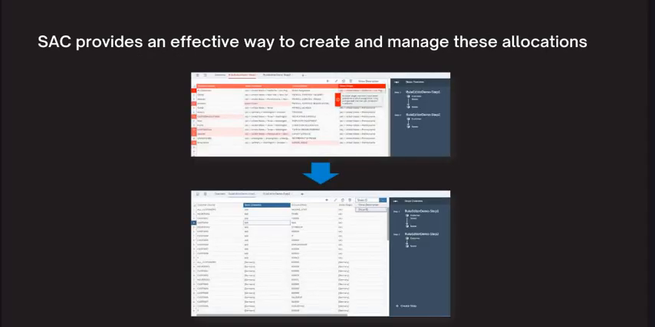SAC provides an effective way to create and manage these allocations. Any user simply selects the context of the allocation they'd like to perform within the report they're viewing. Let's take a closer look at a multi-step allocation.